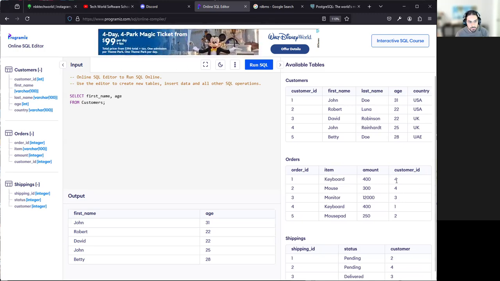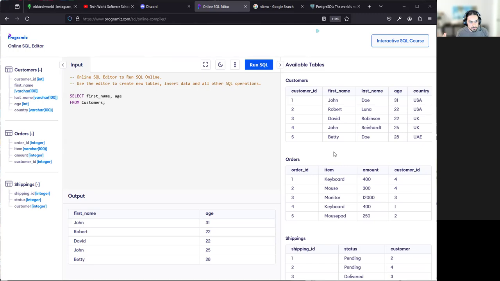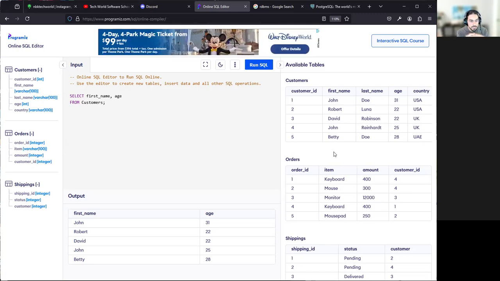So in order for us to understand who this customer is, we would have to go to the customers table, look up the customer ID whose ID is 4, and then find out John Reinhardt is the one who bought this keyboard. So this is important to separate the information, the concerns, because that's the point of the relational part of the database. Because if you want to access information, you have to combine tables together.